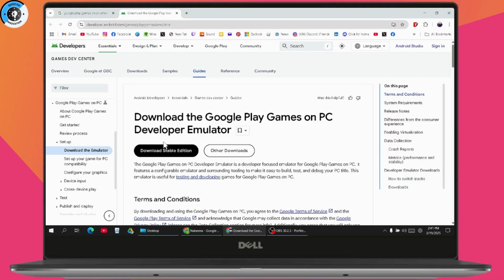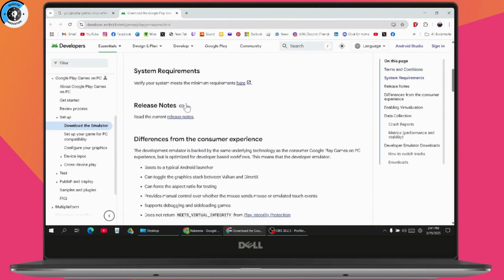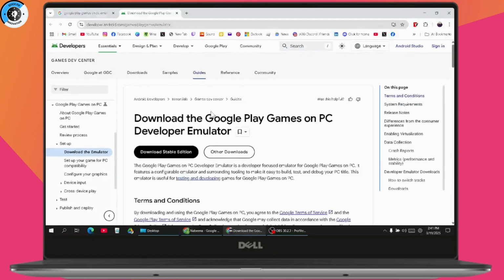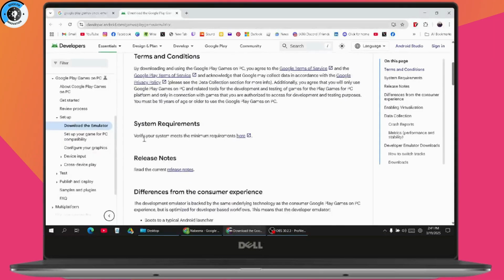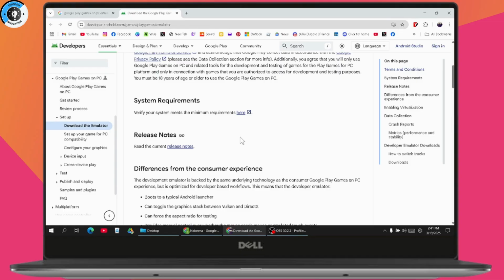So it has some terms and conditions. You need to accept the terms and conditions before using the emulator. It has the system requirements. If you want to know if your system is capable or not, then you can go with the system requirements. Here you will have the link. You can just simply click on the link and check whether your system meets the minimum requirements or not.